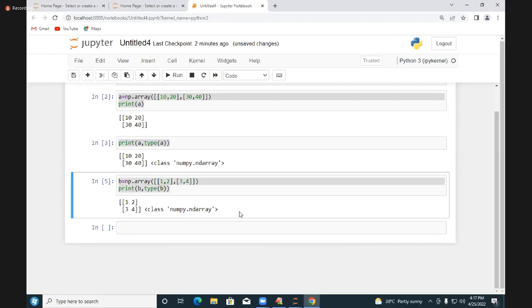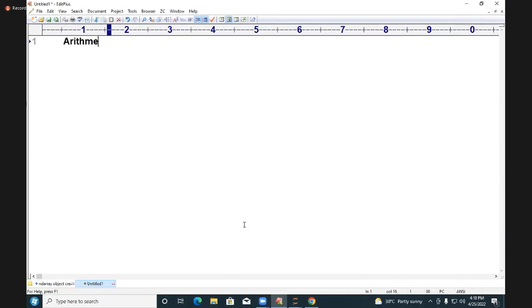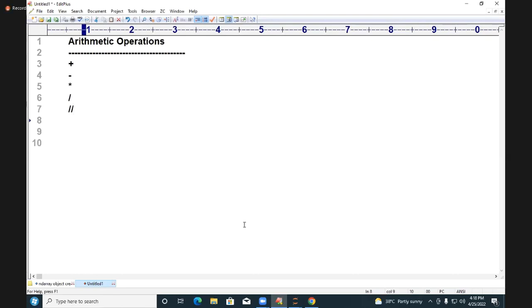Two matrices. What operations can you perform on them? Number one, you can perform arithmetic operations. What are the arithmetic operations that we are well aware of? Plus, minus, the star operator, slash, double slash, and exponentiation, which is also the star operator. These are the things you can perform.